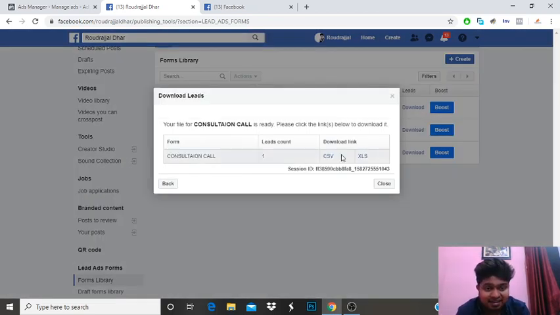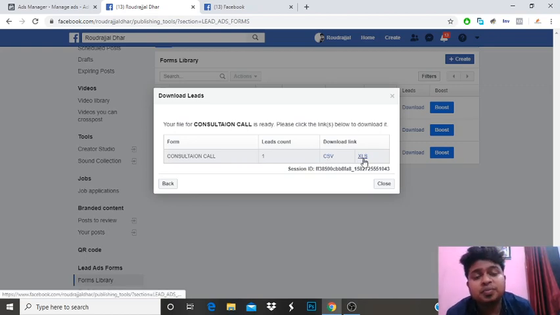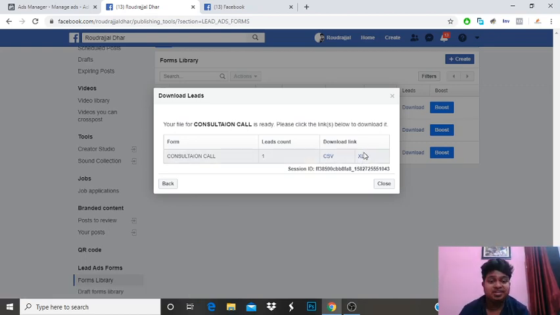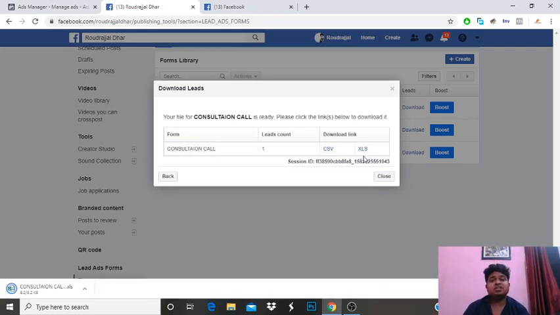You are free to choose from these two options, CSV or XLS. Both open in an Excel sheet. So just click on XLS, and it is going to convert the lead data into an Excel form. This is the file that got downloaded. We need to open it.